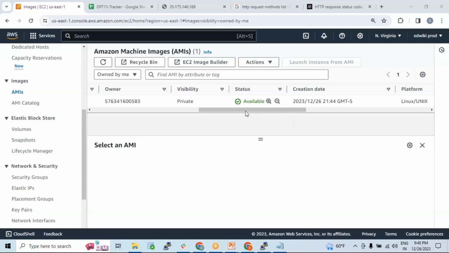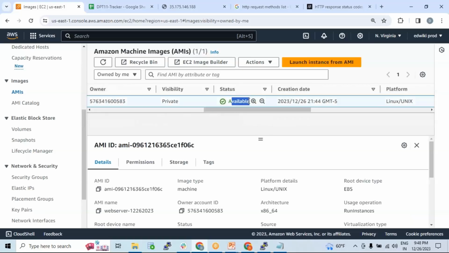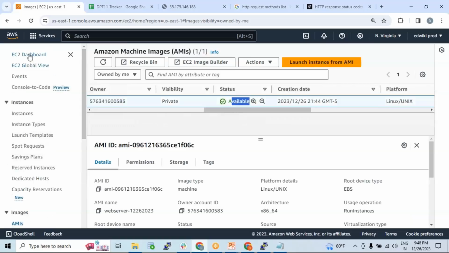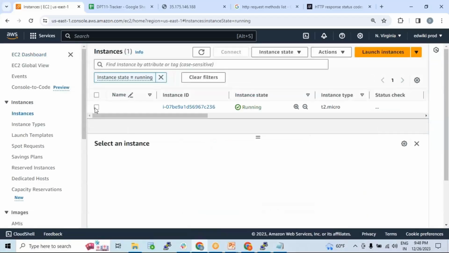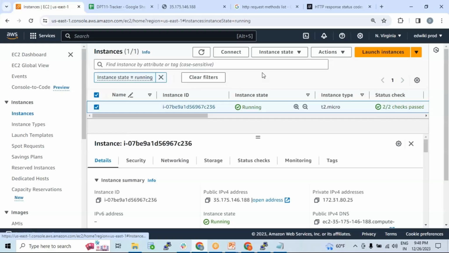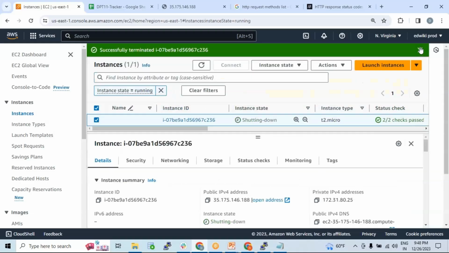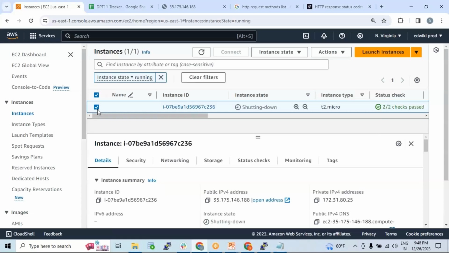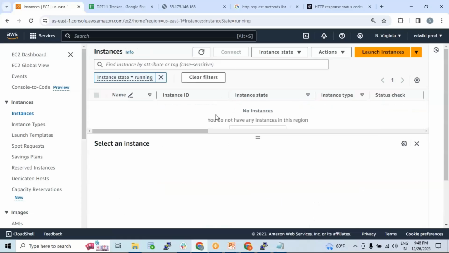So as of now, the good part is the AMI is available. You can see that. Let's say now my EC2 server got corrupted and it is not working for any reason. So I'm just terminating the server to show you how to recover it. Let's say for some reason the server is gone. You can't get the server back.